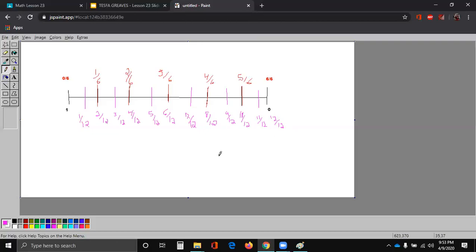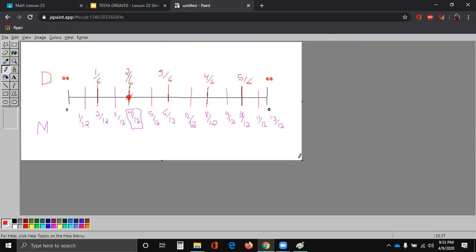All right. So if we had Daniela and she ate 2/3 of her pizza, that's Daniela's pizza. We need 4 12s of our pizza for Maddie. So I'm going to put this M for Maddie and D for Daniela. All right, so that's finished.